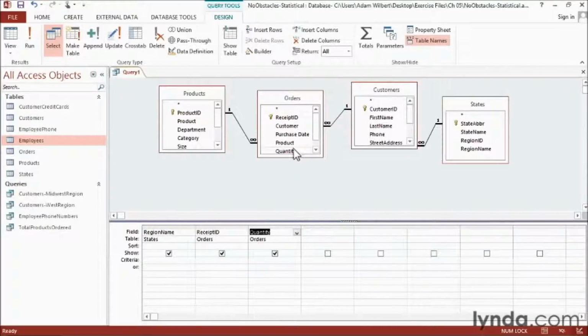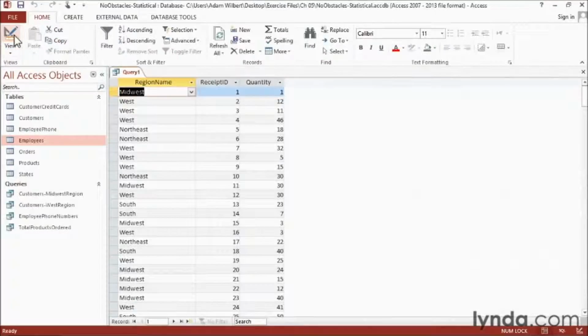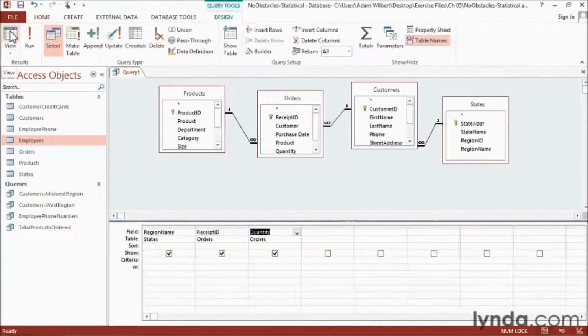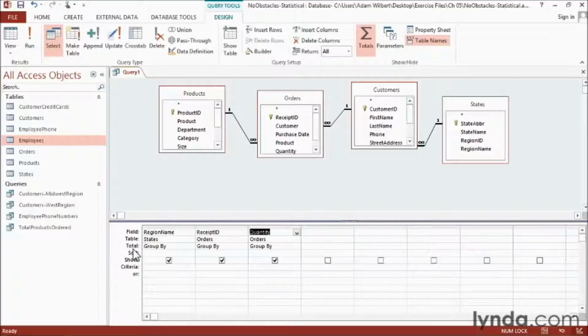Now if I run this query right now, we'll see that we just get a listing of all the receipts here, which region they came from, and how many products were ordered on that receipt. Let's switch back into Design View. I'm going to change this record set now into a Totals query by pressing the button at the top here in the Show Hide group, Totals. When I do that, you'll notice a new row shows up down on the grid below, Totals here, and everything is set to Group By.